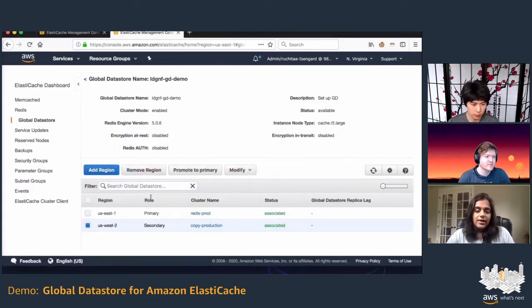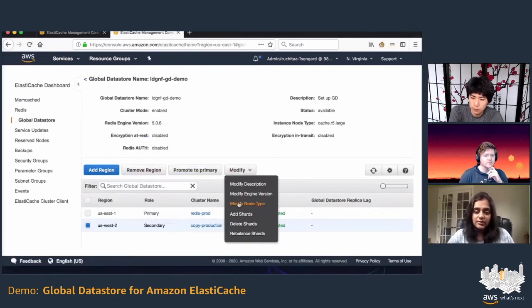All right, so with that, let's go and look at some of the operations that are supported on the global data store. I'll show you just basic operations. How do I modify? How do I scale? Now I have this global data store that works perfectly seamlessly.